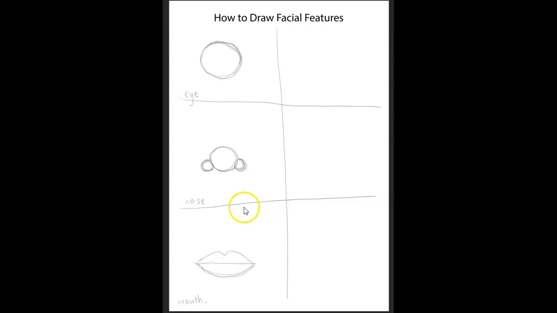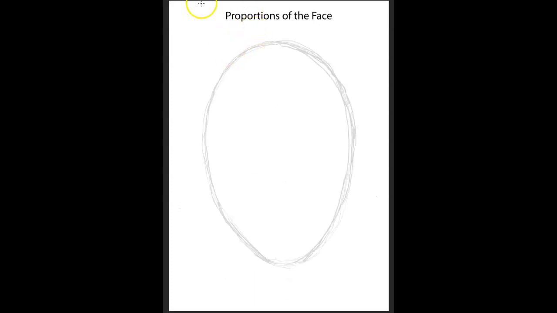Okay, so now that you've given the basic shapes of the facial features a go, what we're going to do is swap over to our other piece of paper that hopefully has the title that says Proportions of a Face. What I would like you to do is begin by drawing an oval or an egg shape on your page. It should be quite large and it should fill most of your page up.